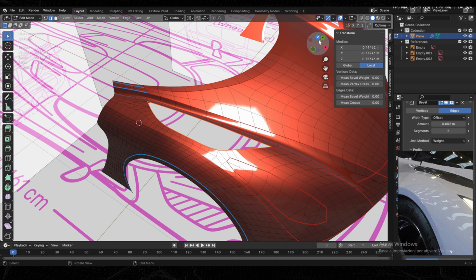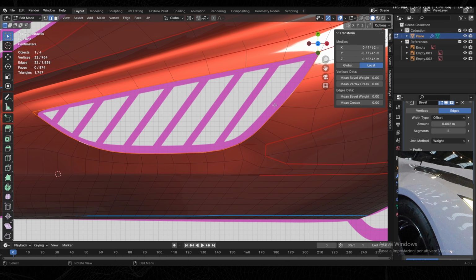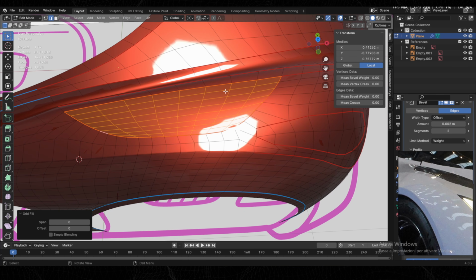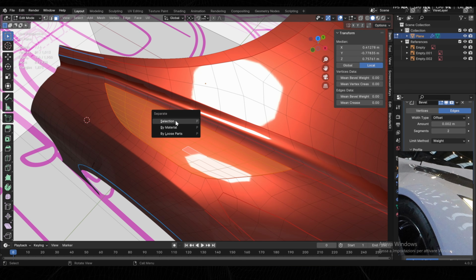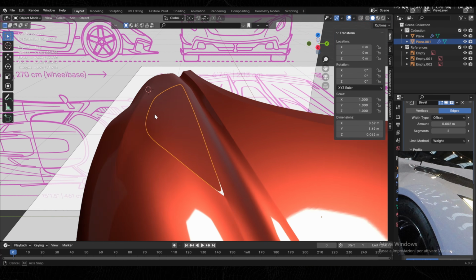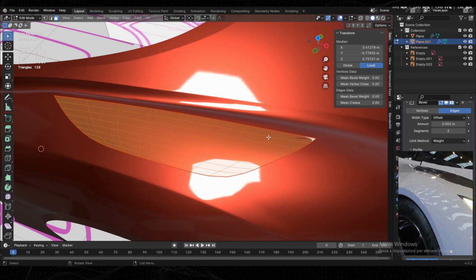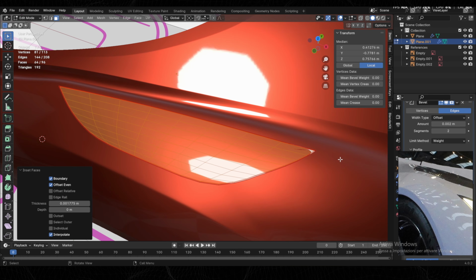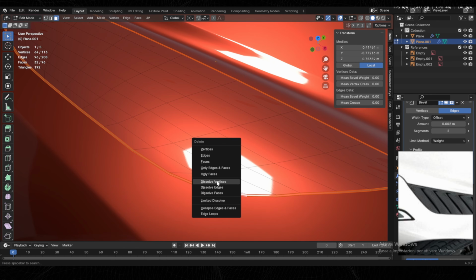Now that our hood is complete, the last thing we're going to do for this part are going to be these vents. First of all, use grid fill on this. Then press P and by selection to separate this geometry to a new object. Then inset this with I, just a little bit to create some space with the hood. Delete this and inset again to create a border.